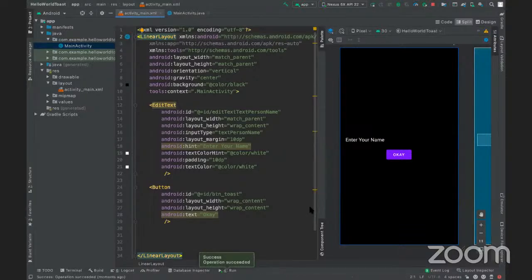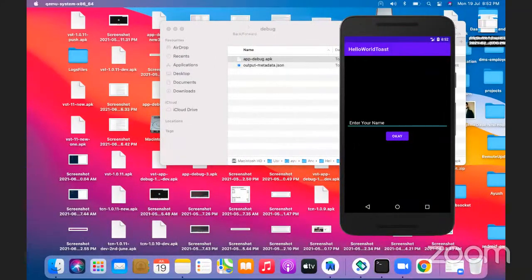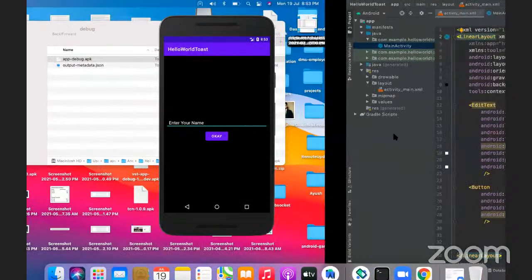Launching activity, and I think it should launch. You can see my app is now in black and we have one edit text over here. This is just a hint, so if I start typing, it will automatically remove this "Enter name" text. And whenever I click on this OK button, it should show me that particular toast. Right now there is nothing over here, so if I click on it, it should show me that you have not typed your name.